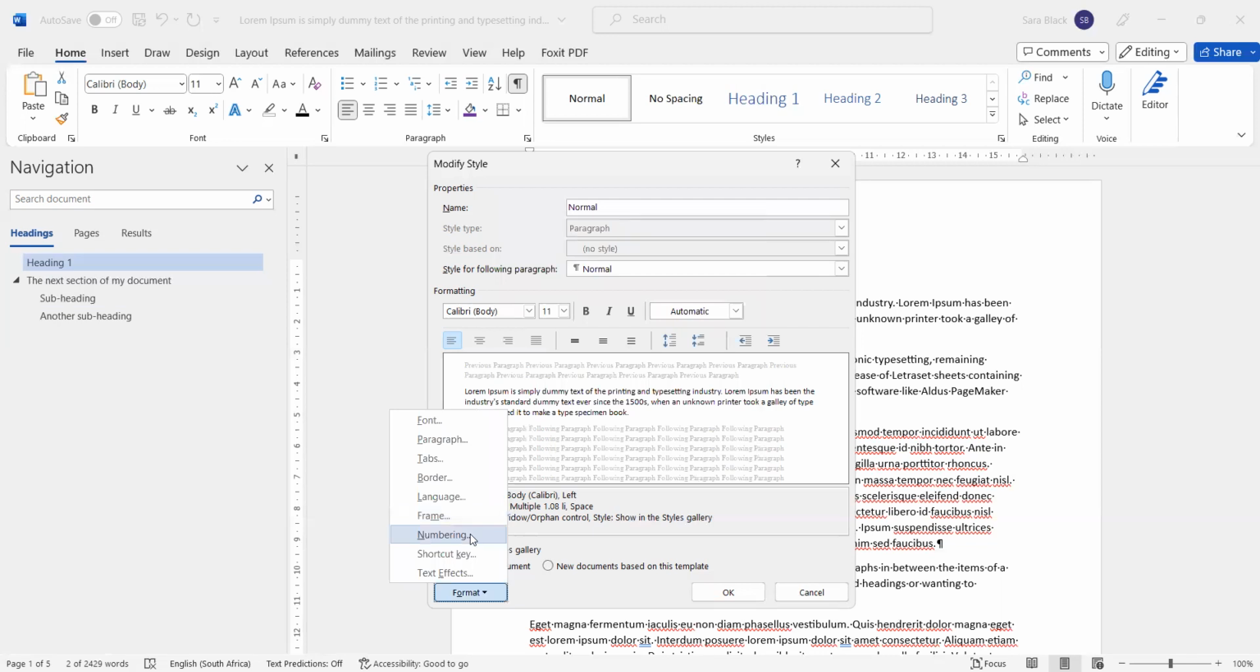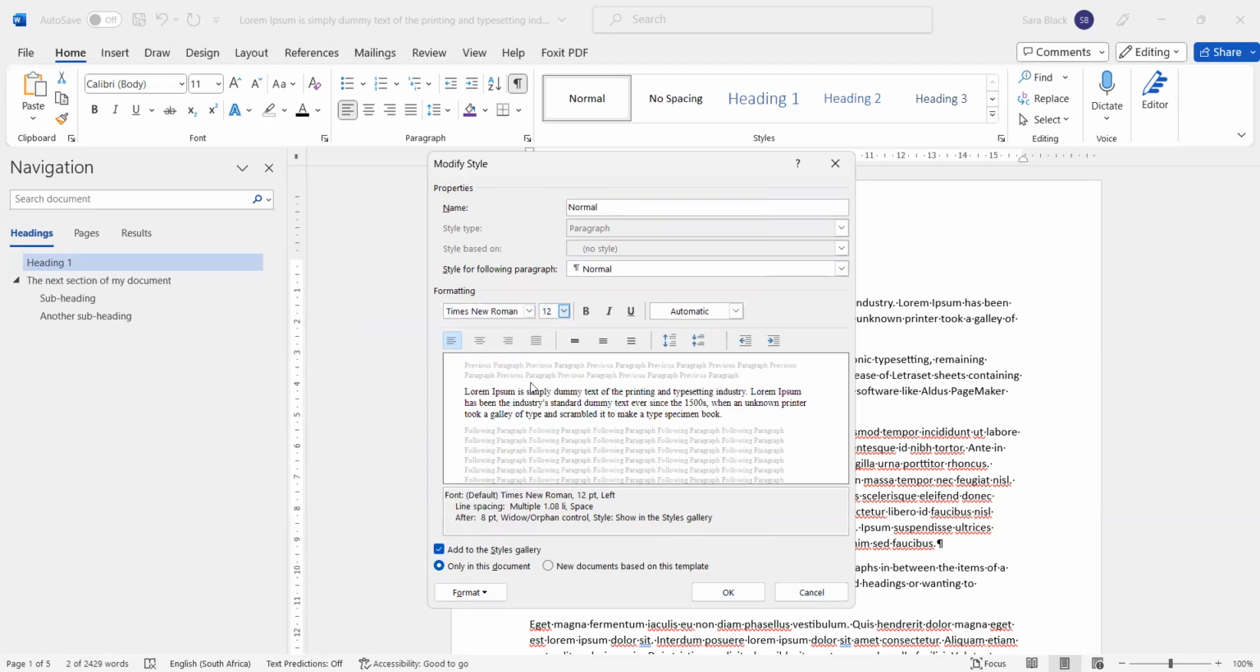Numbering, etc. Okay, let's change the normal default style in this document. We want it to be Times New Roman. We want it to be 12 point. We want it to be black text, automatic color. Yes, please. I want it to be justified.